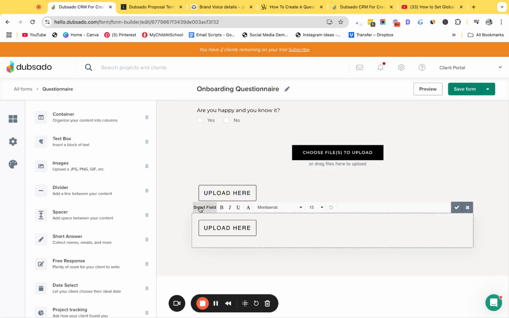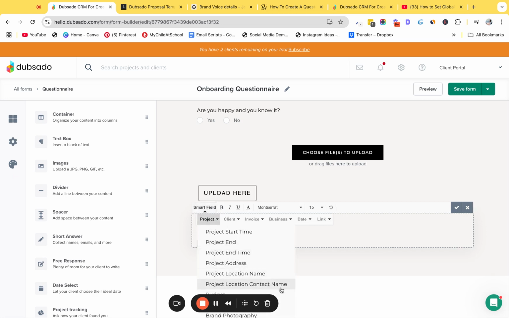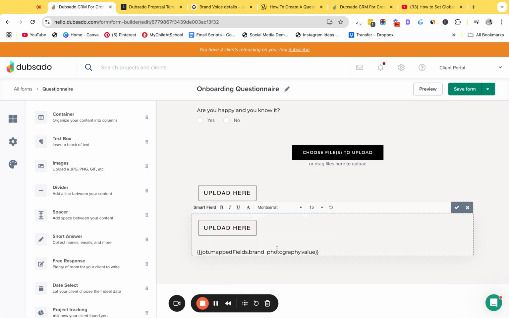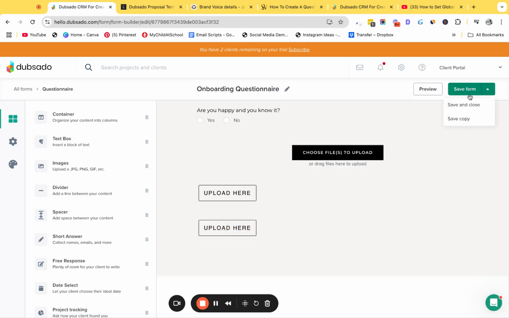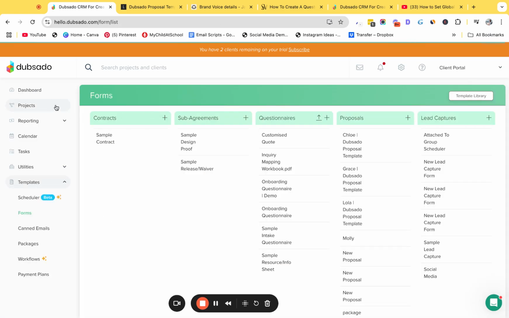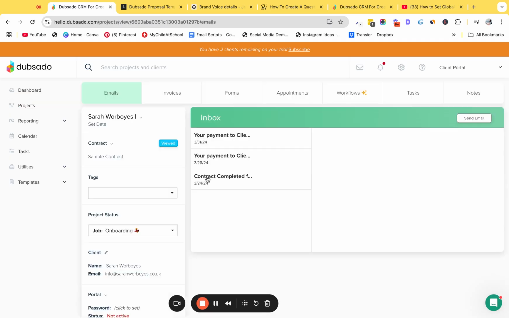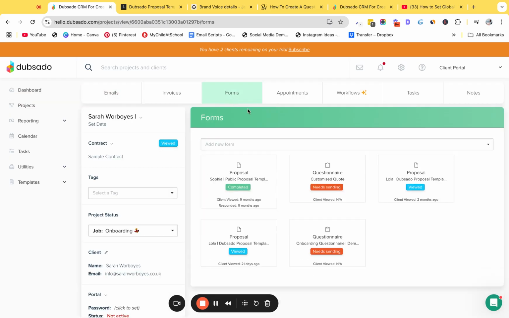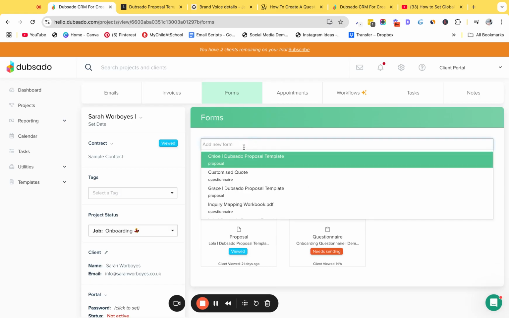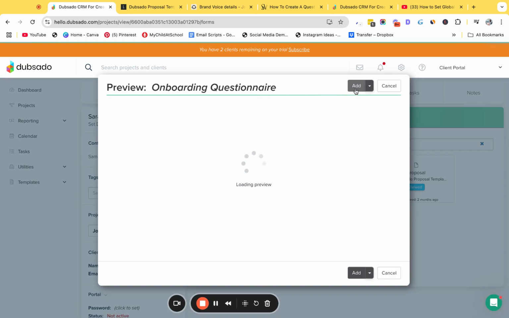And in this one, we're going to put Smart Field, Project, and go down and find that custom map field that we just created. And then we're going to copy this, and we're just going to put this into the URL link. I'm going to show you now by saving your form, save and close, and go into a test project, and then go over and add this questionnaire in there. So mine is called onboarding questionnaire. So we're going to add this questionnaire.